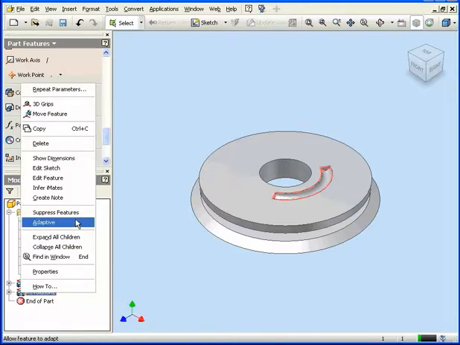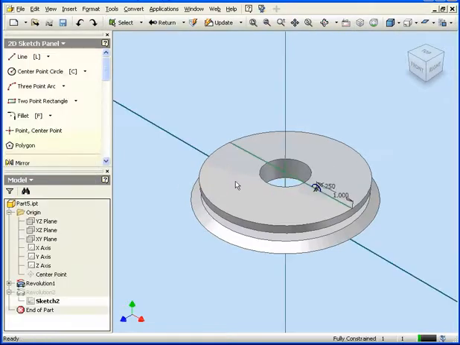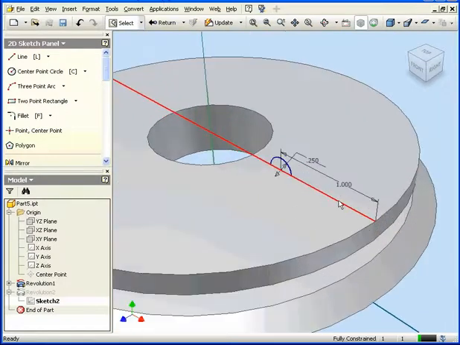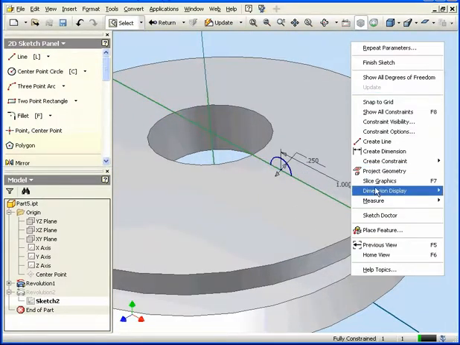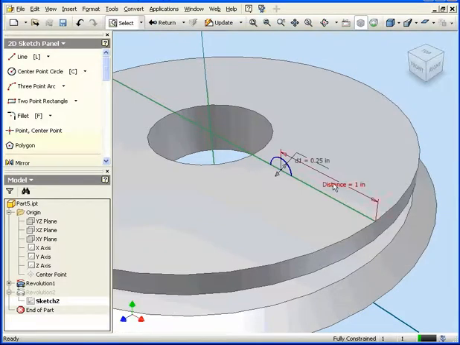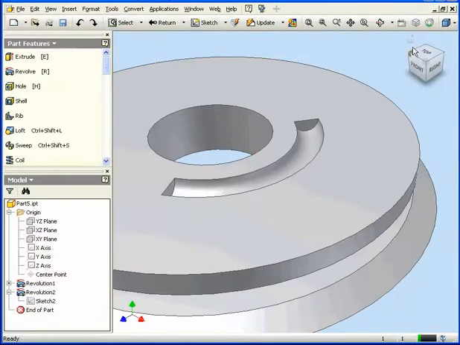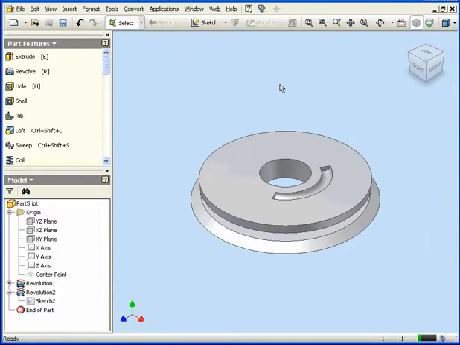Now let's right-click and edit the sketch. Right-click, Dimension Display, Expression. You see our custom name shows up here. Let's click Return to exit the sketch. And this concludes our tutorial about the Revolve command.